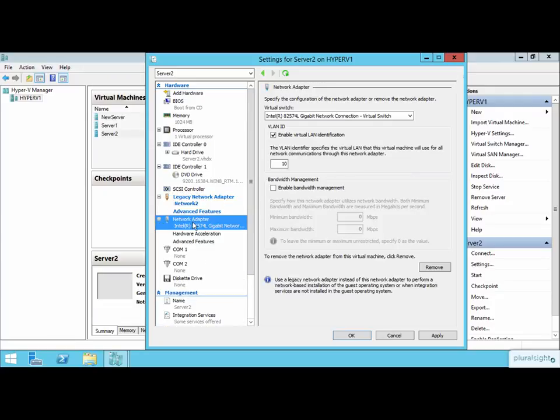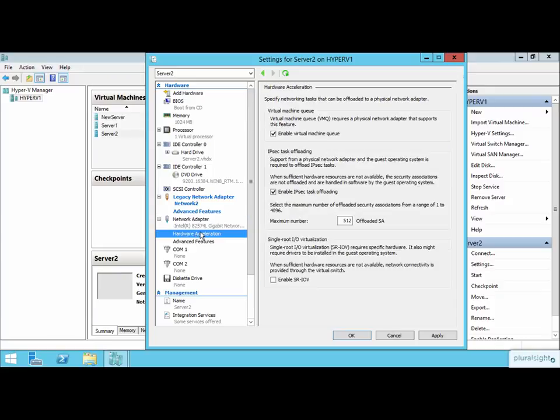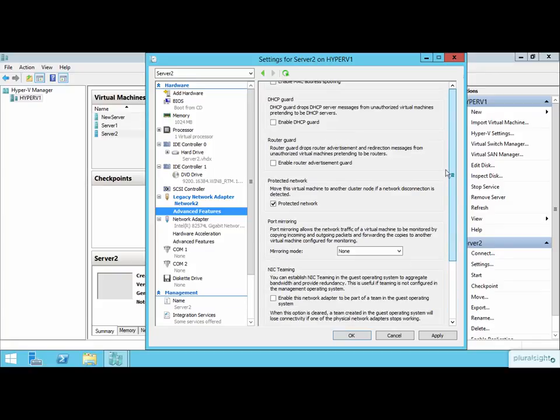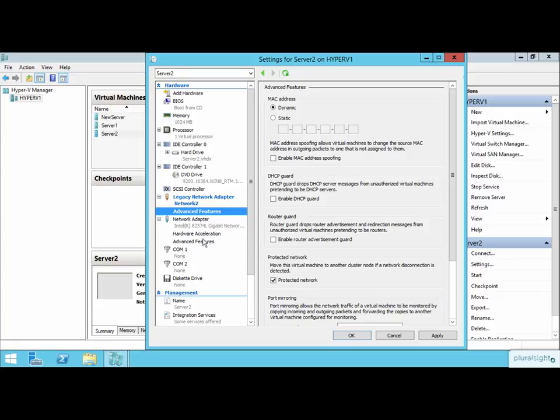If you recall, with the synthetic network adapter, I got hardware acceleration features. These adapters, if the physical hardware supported it, I could utilize these acceleration features to make my network communications faster. The legacy adapter doesn't have those options. Now, when it comes to advanced features, they both have advanced features, such as the MAC address, and we'll talk a little bit more about some of these other features when we get to NIC teaming. But these features are available on both the legacy and the synthetic. The important part is there's no hardware acceleration for those legacy adapters.